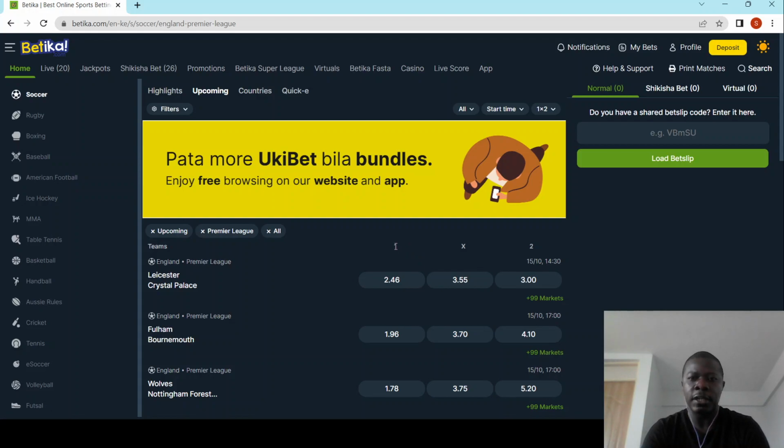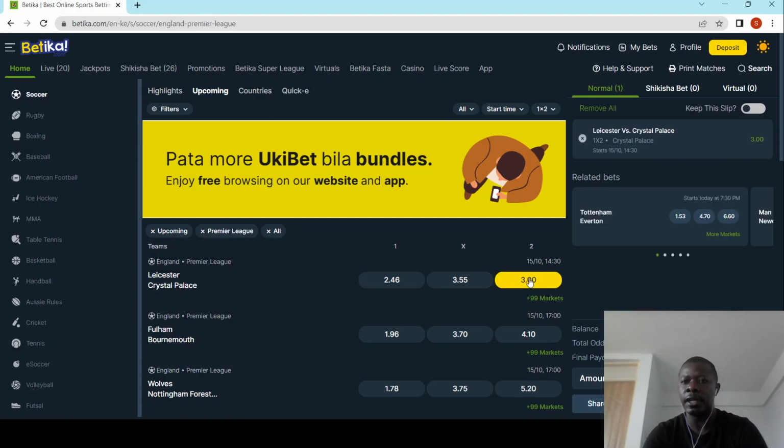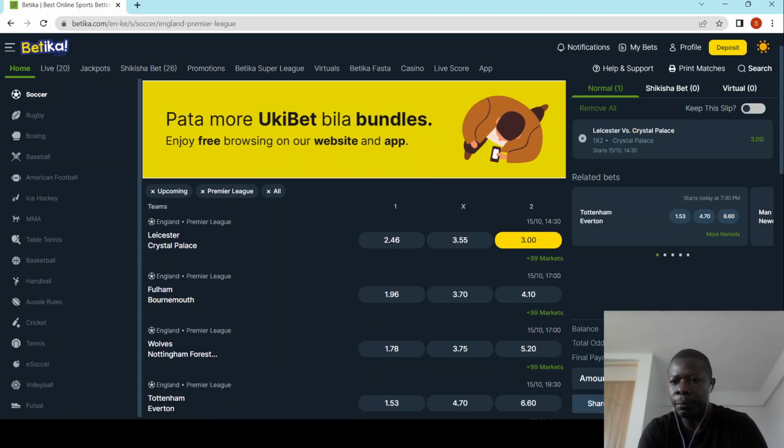So if you find someone placing an odd of 1, that means he's favoring the home team to win, X is favoring a draw, and a 2 is favoring the visiting team to win. These are the most obvious betting odds that people use. For example, if I was favoring Crystal Palace to win away at Leicester, I would click Crystal Palace. Then here you'll be asked, what is your stake? What are you putting as a stake? In this case, I can place 100 bob, and then click here, place bet.